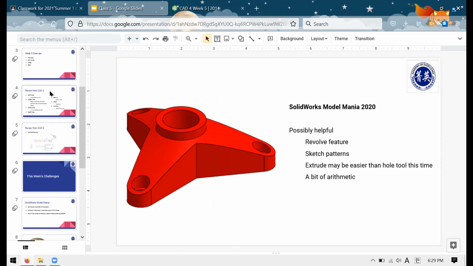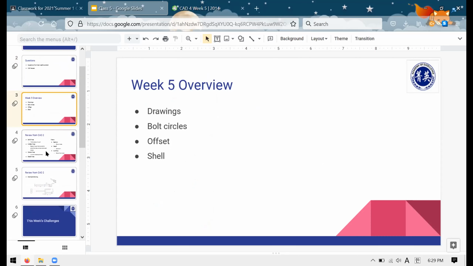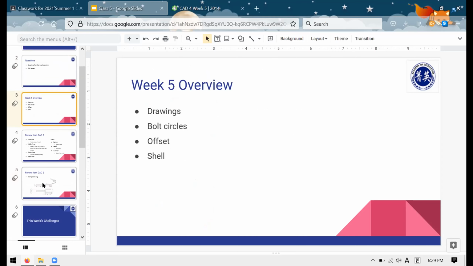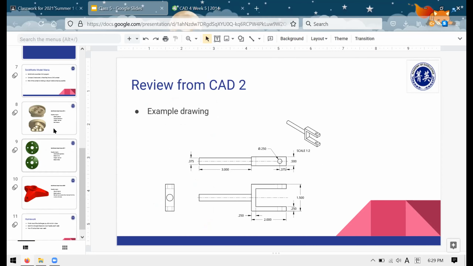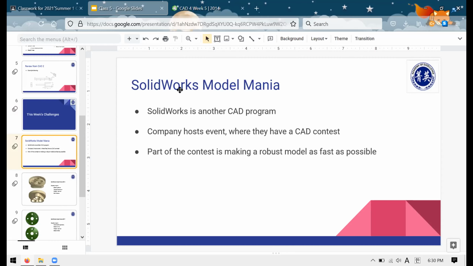In terms of CAD concepts, most of this was review from previous classes. So if you have any questions about how to read drawings, you can ask. I did write some potential features that may be helpful for each of these models. But yeah, let me know if you can find the drawings.